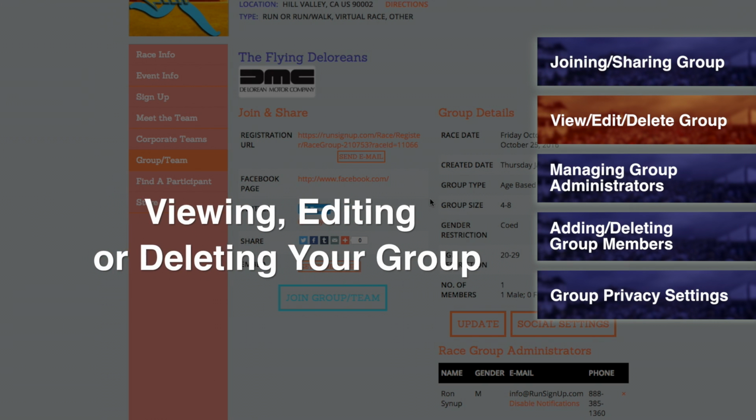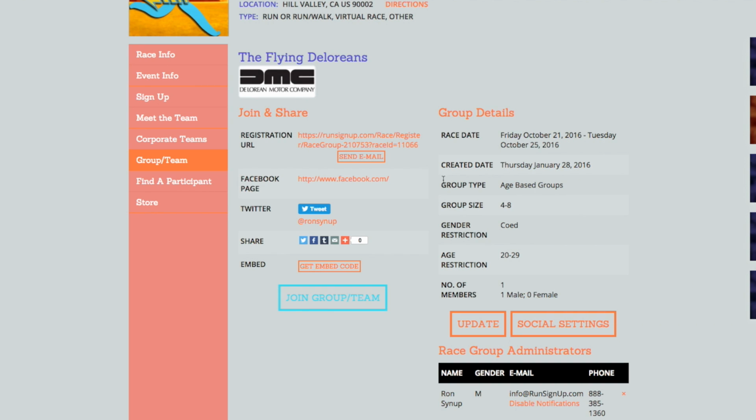Viewing, editing, or deleting your group. The Group Details section will list the current settings of your group. This table will include the race date, the date when the group was created, the group type, and the number of members who are currently in the group. If applicable, the group size, gender restriction, and age restriction will also be visible here.